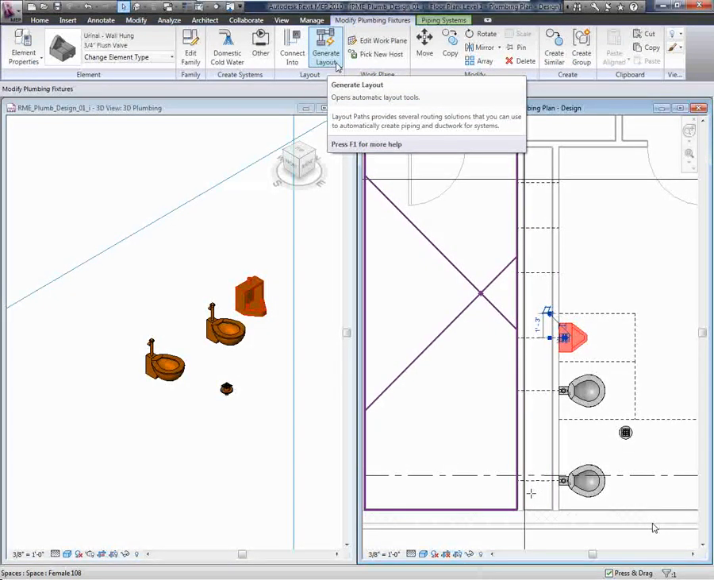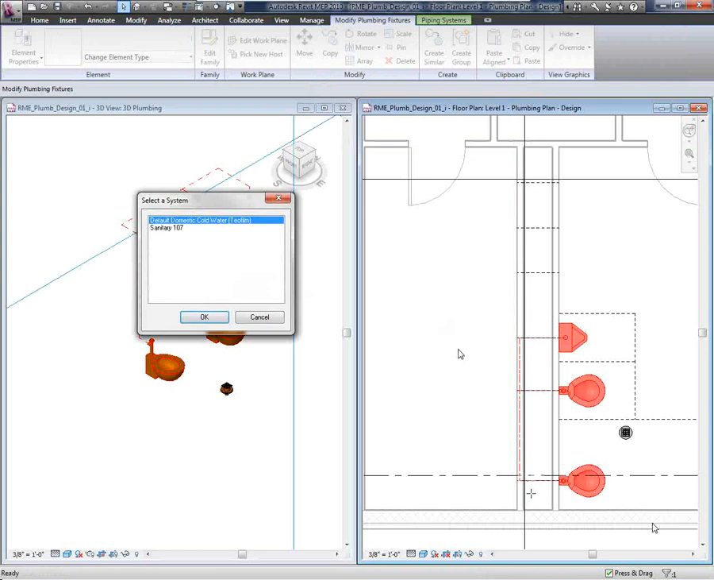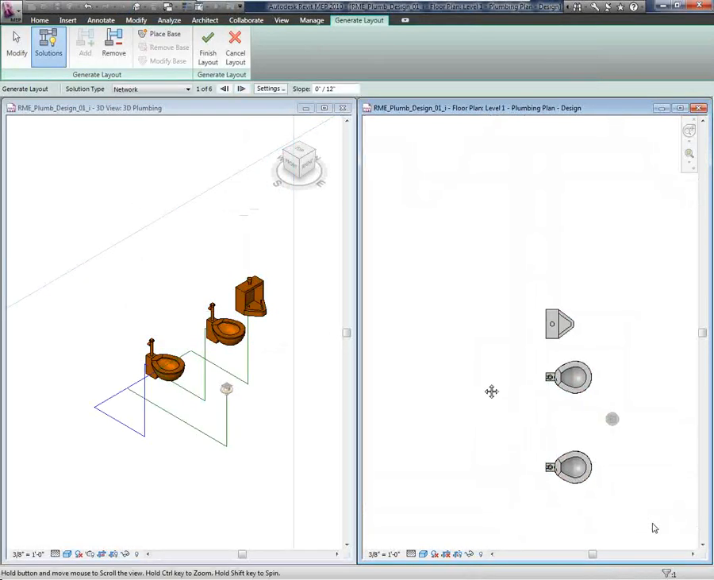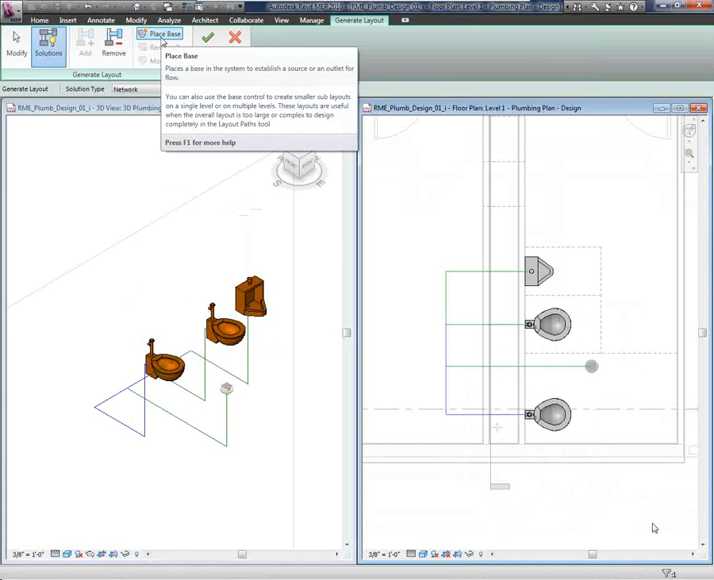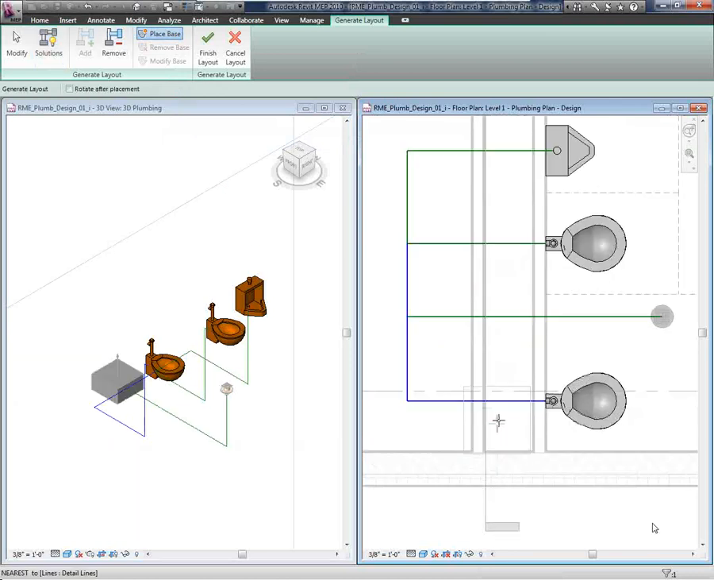We're going to use the generate layout tool. We're going to just select any fixture in our system and click that. Because this fixture has more than one connector, we have to select which system or connector we want to use to lay out the pipe for. So the sanitary, of course. And the sanitary doesn't have a pump in this case especially, so we're going to need to tell the pipe where to go to.